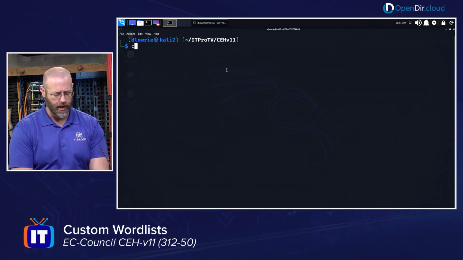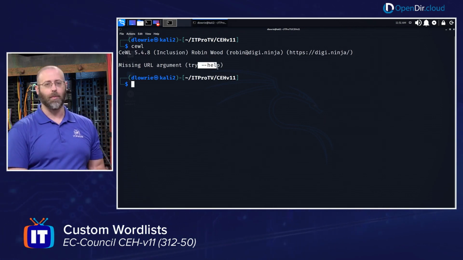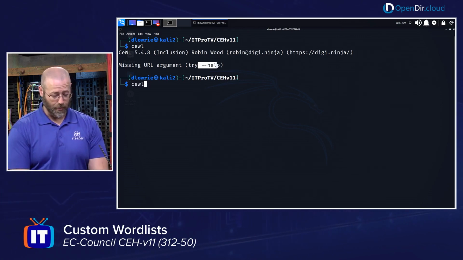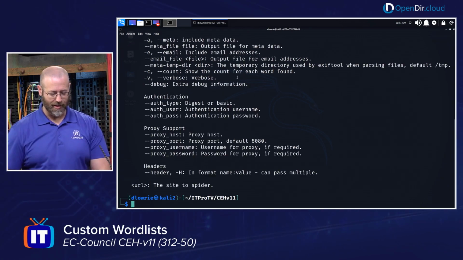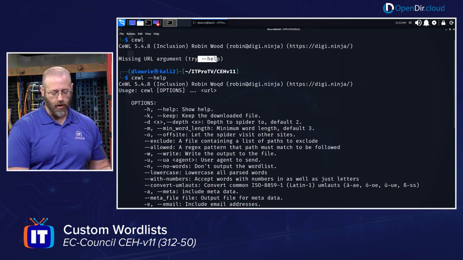I'm going to clear the screen. I'm going to type in Cool, and you'll notice it's saying, hey, you're kind of missing some stuff. I love the help. It doesn't just print the help, it tells you that you need to print help. So super helpful. Cool --help, I guess, is the soup du jour. And there you go. You're starting to get all the standard arguments that could go along with it.